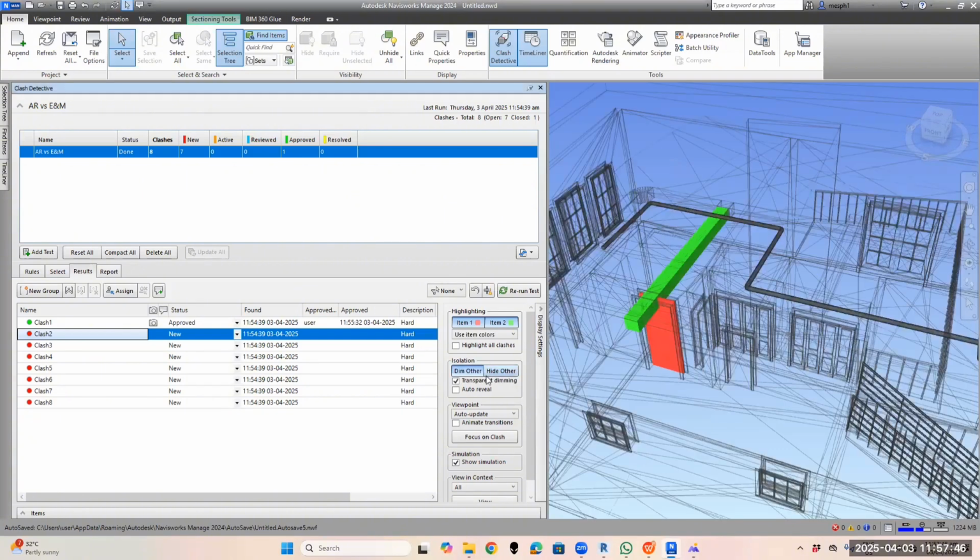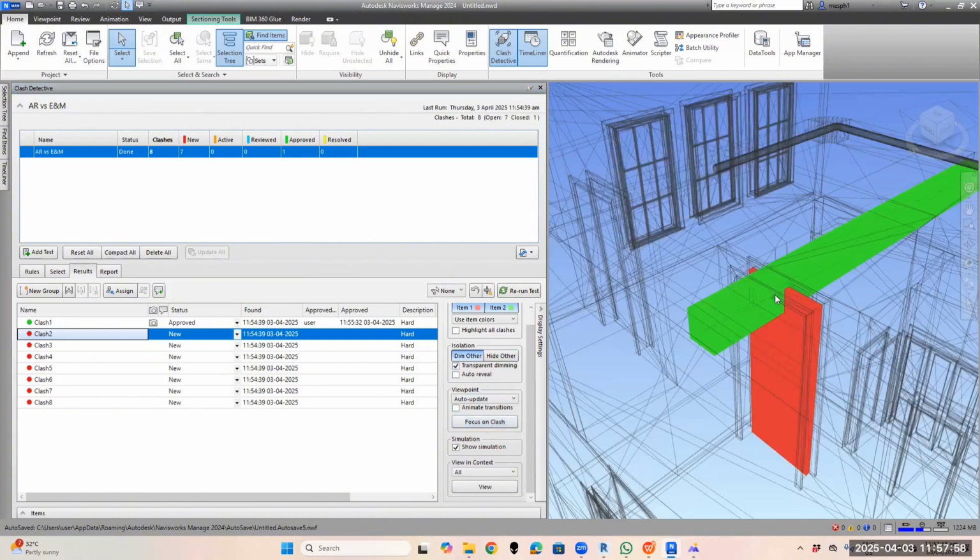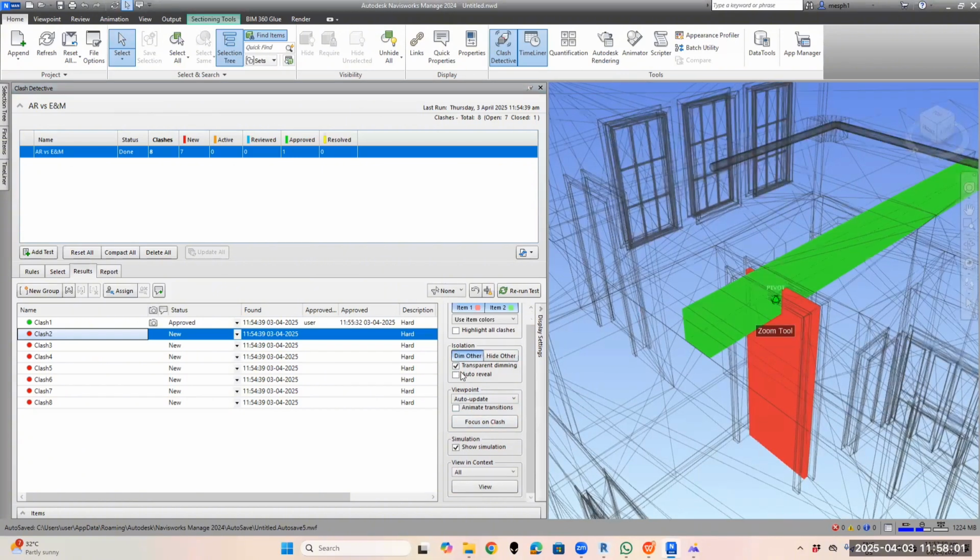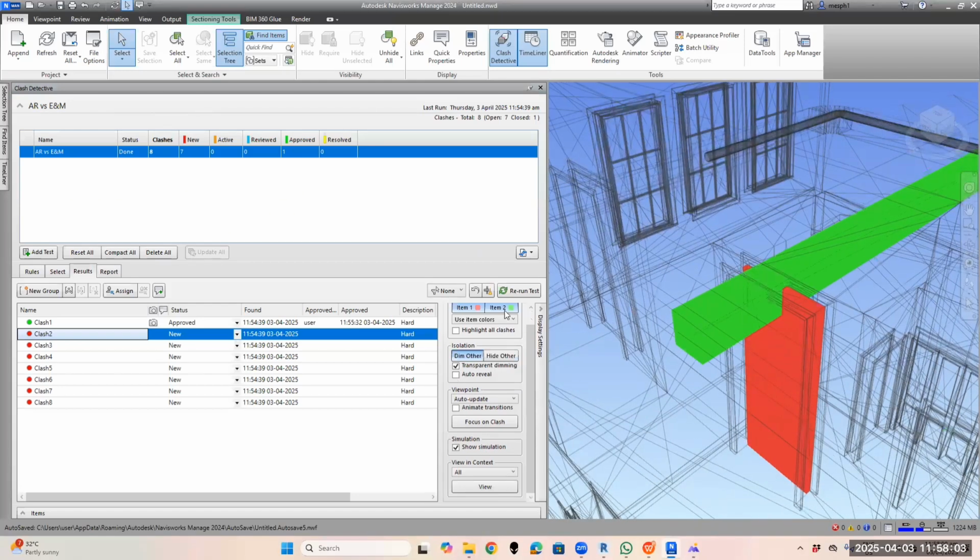So this is the setting of highlighting. Focus on clash, so the clash will be focused.